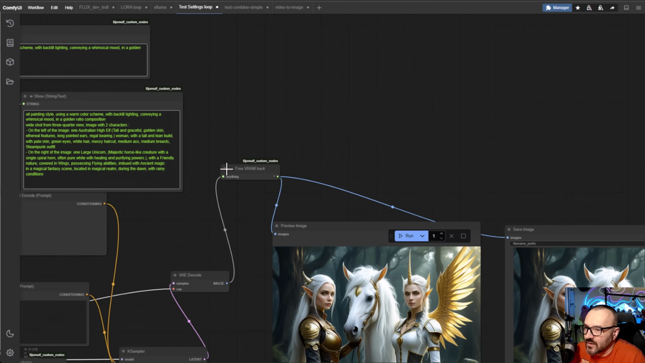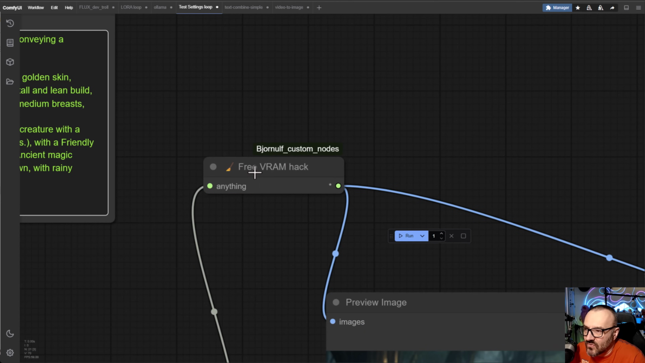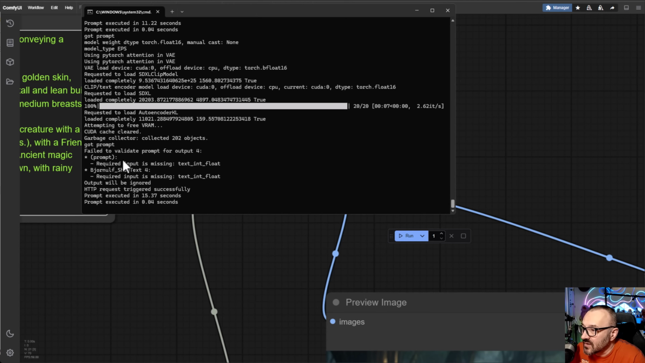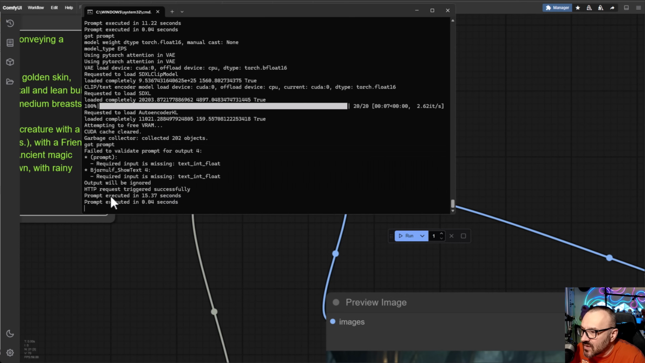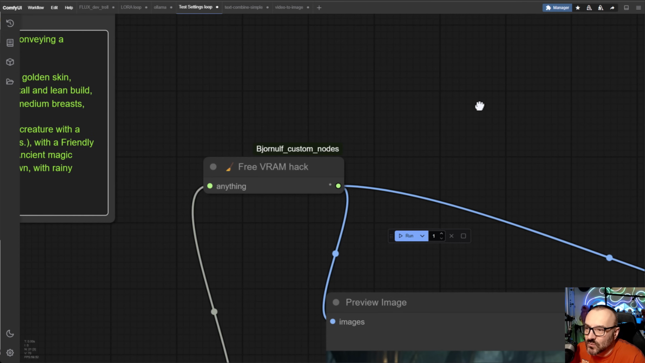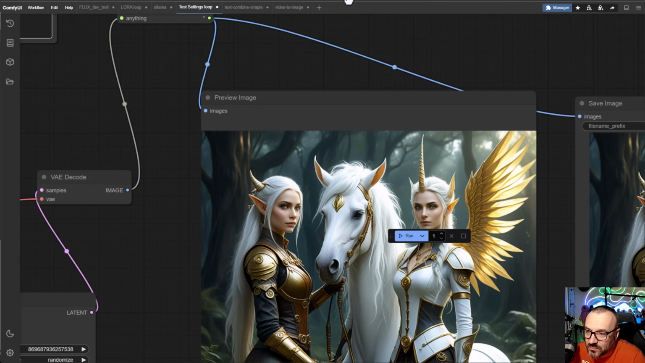Oh, look at this. You notice what this is? This is another node. It's called FreeVRAM hack. What it actually does is go right here and remove collections. So look at this, what fails, other things, and removing blocks. I don't know how well it's working, just testing, but it's supposed to work.